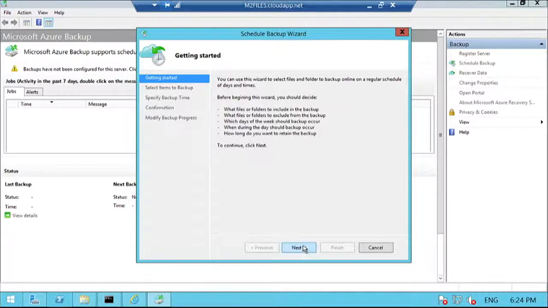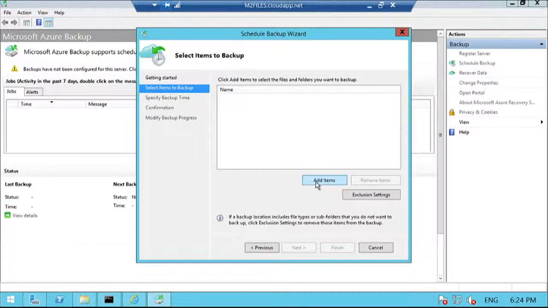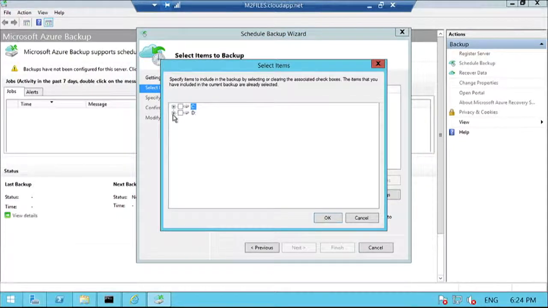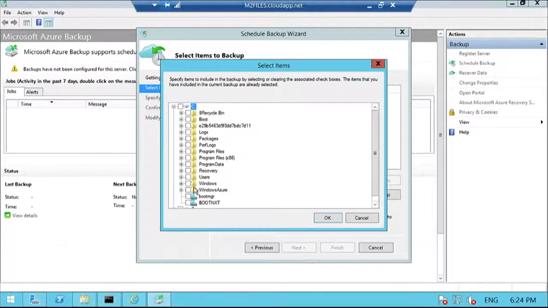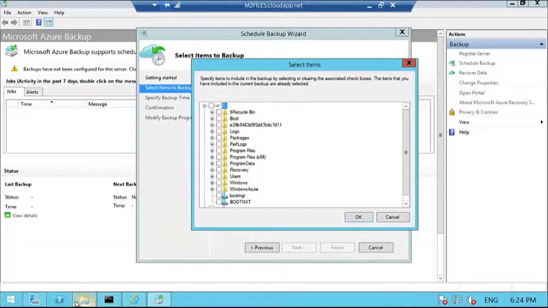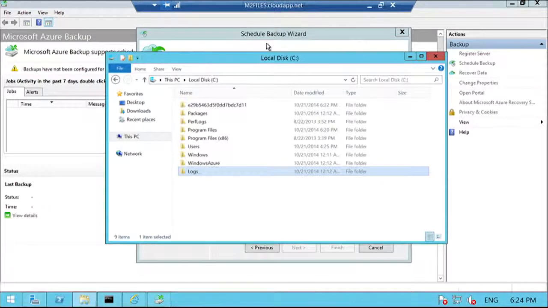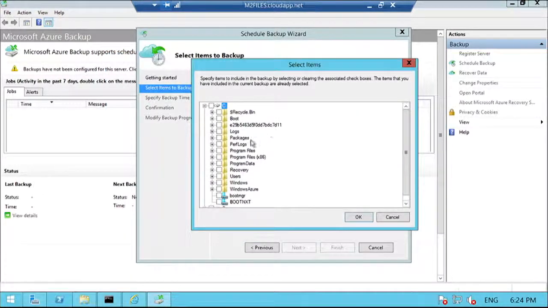So while I get through this one, I'm going to add the items. Go to my C drive. I'm going to select the... why am I not seeing my folder in here? Local disk. Here it is. Yeah. So I'm going to select the entire folder.